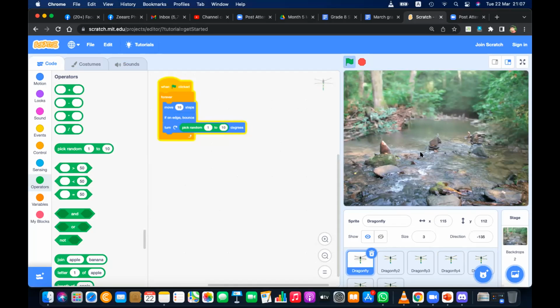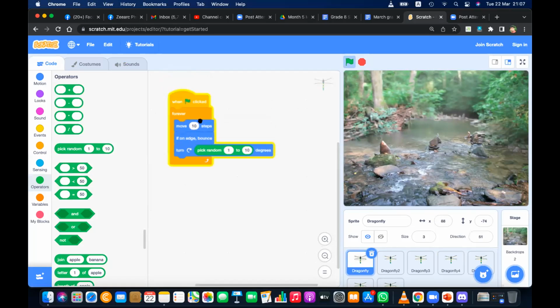Okay. So small code, you can try. This is a forever loop. Forever means not stopping, it's going. It's moving and it's going continuously. It's not repeating.